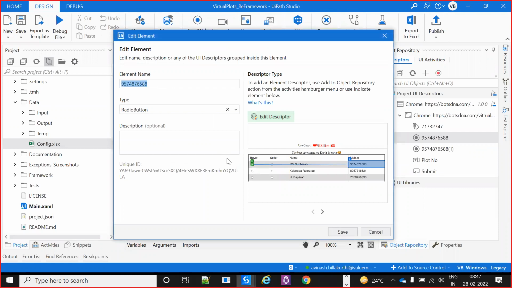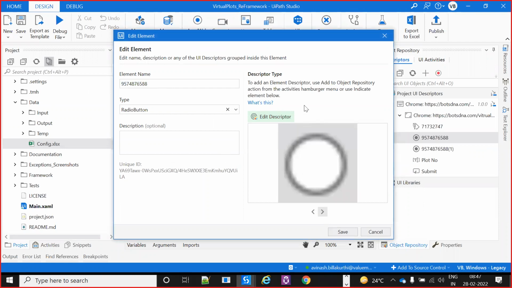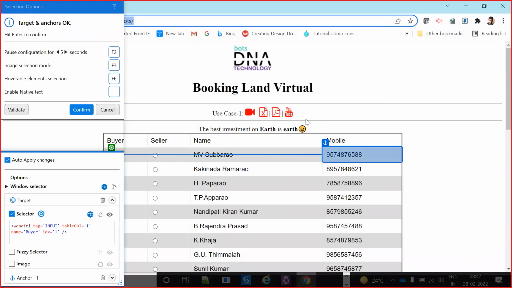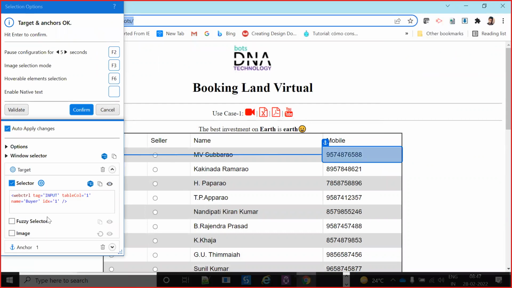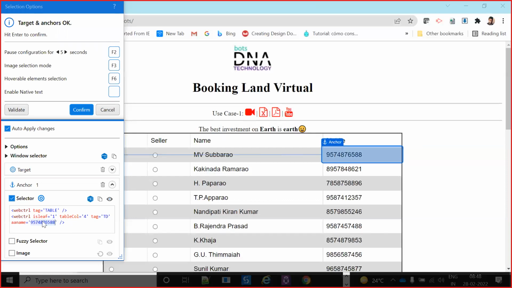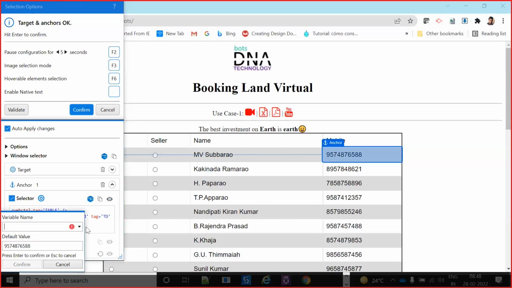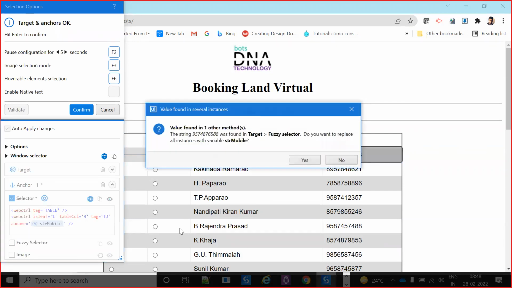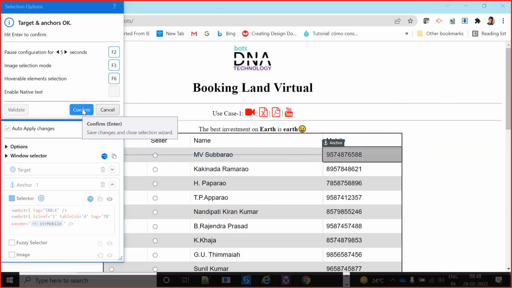Okay, element name is this one. Radio button, edit descriptor we have. So in the anchor, what is this value that we can change to? Can you change it as mobile number? Okay, so let's hit on confirm. Yes. So, and then confirm.